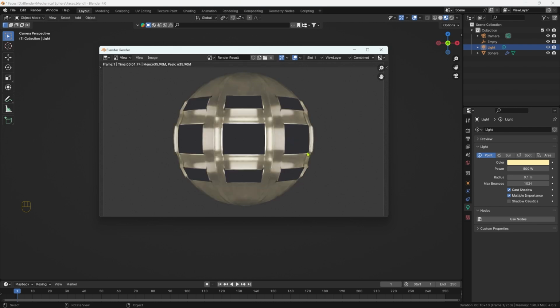So I think that's going to be it for part 1. We obviously need to build some more geometry for the inside, and we can do that in the next part if you're interested.